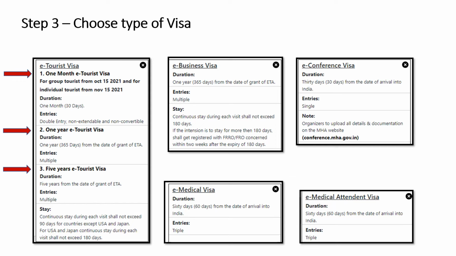So these are the different kinds of visas for which you can apply for an e-visa. If you do not fit into any of these categories, then look at other tabs where you can apply for a paper visa at a regular Indian mission.